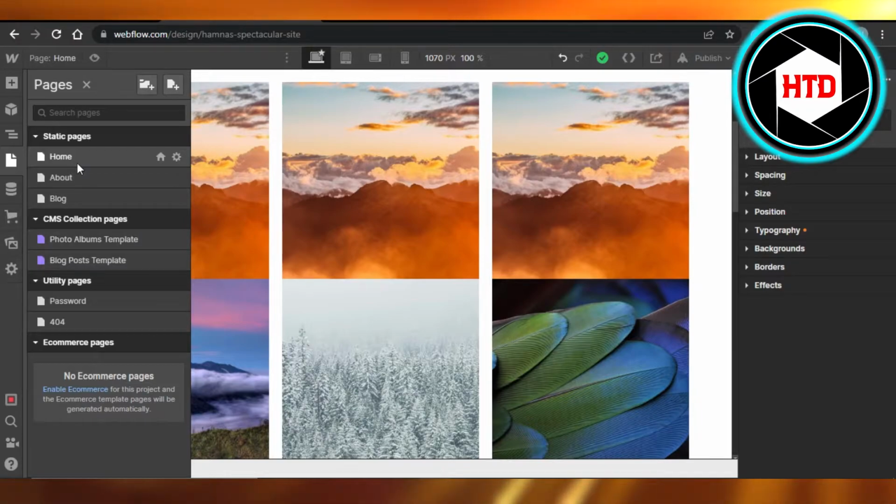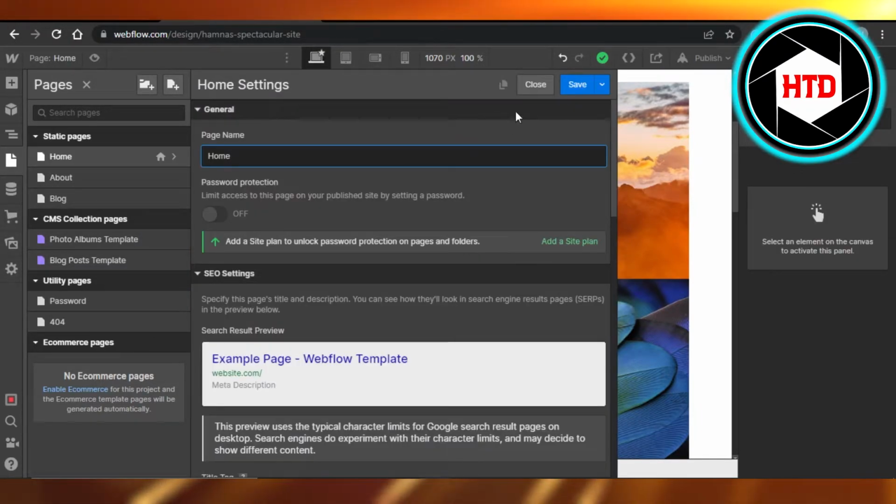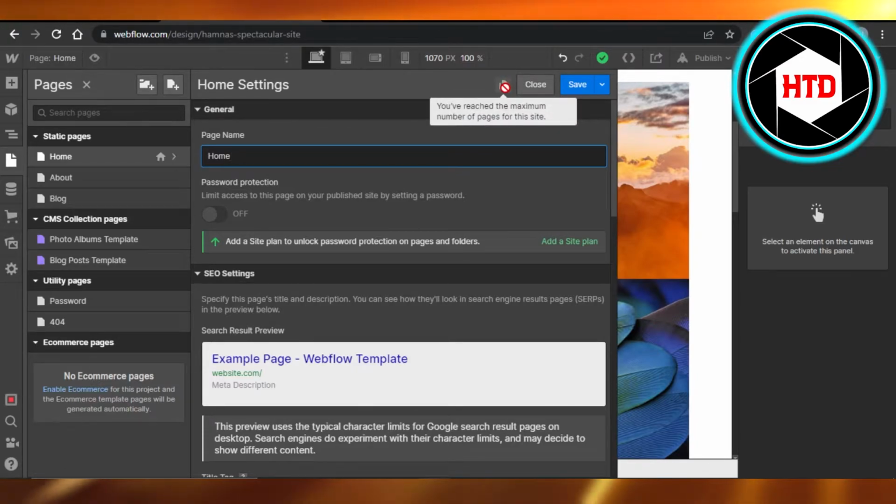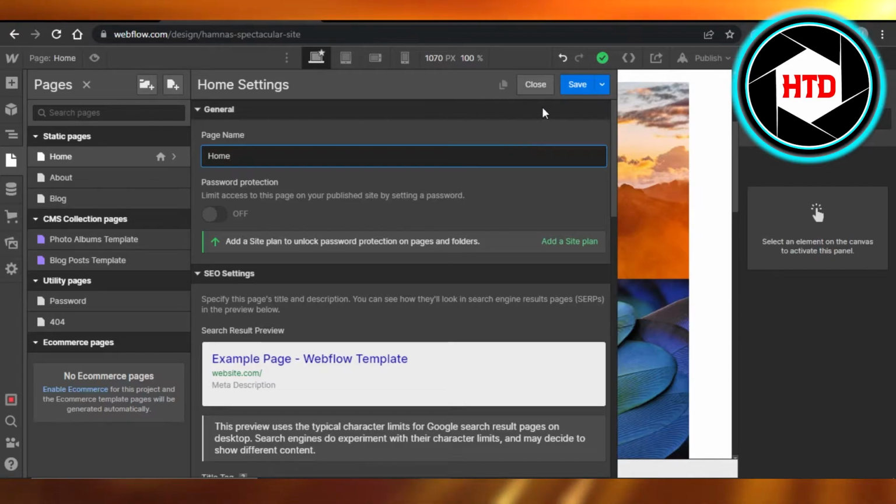In order to duplicate a page, you can just click on the settings. In settings, you will find this icon right here, which is a duplicate page icon. So you will find it right here on the top. So you just have to click on it and it will duplicate your page. It will create a copy of a page that you already have.